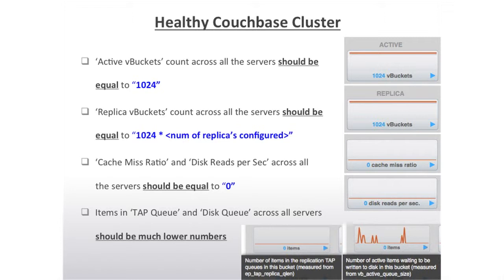because in case the server goes down, then you will lose durability. Similarly, if the disk queue is full, that means you're not persisting the data to the disk fast enough. So in case you have not configured the replicas, and the disk queue is full, there is a chance of data loss, right? In a healthy case, you will see that this number will be much lower. In the case of the TAP queue and disk queue, it will be much lower. These are some of the things which clearly indicate that your cluster is running healthy and there is nothing to worry about.